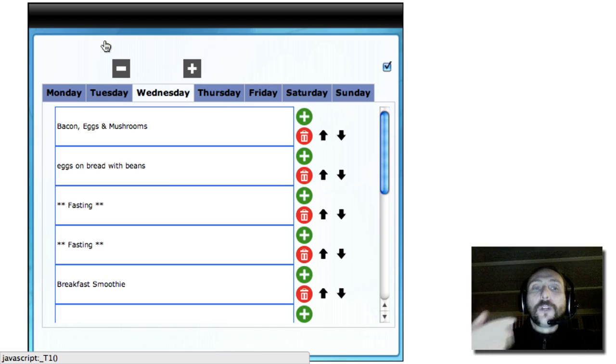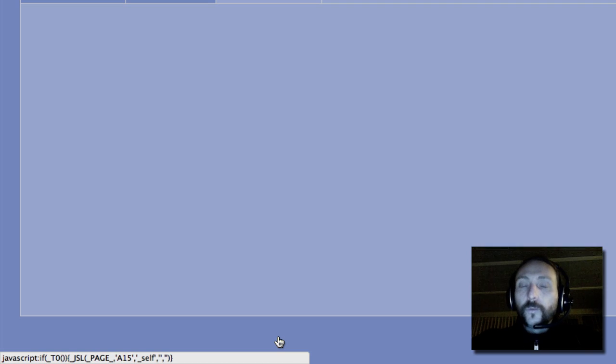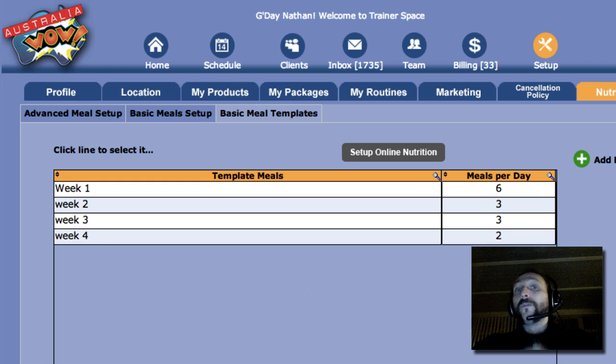And this is how you build it up. So you would go Monday through Sunday, and where you need them to fast, you would put in the fasting as a particular meal. That's the point of the story. So let's go ahead and save that. Now, you've entered the basic meals and created the templates, it's important for your online clients that you do the following.